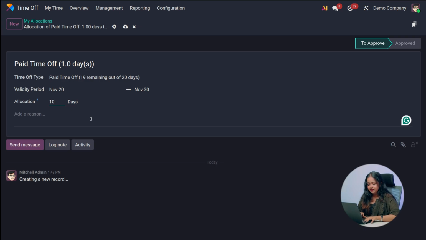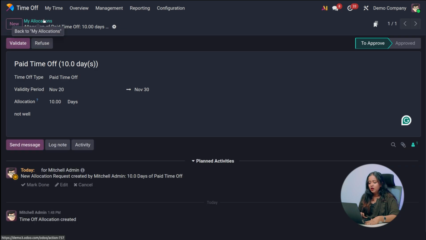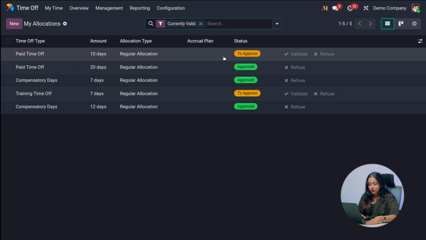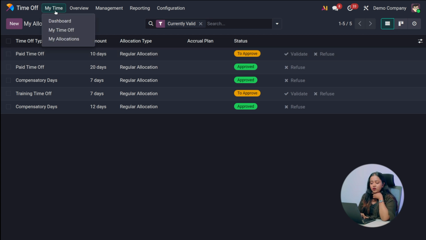See, 10 days. And then you can add a reason. So I'm just giving it as not well or something. Any reason, any valid reason. So this is just demo data. I'm saving it. Now this is a new allocation which is in the to approve state for 10 days. Okay, so that's how it works. That's your allocation, and that's how you create your allocation.